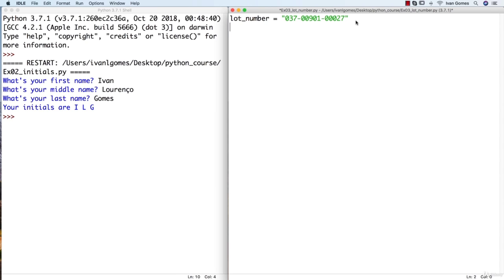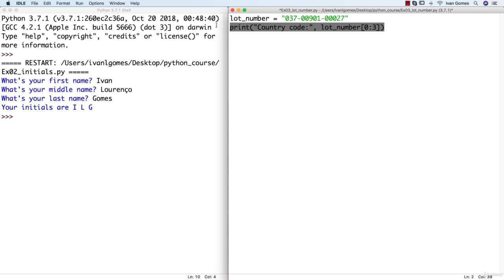Now let's print first the country code. So country code, we're gonna have to do some slicing in the lot number variable. So here we want from 0 until 0, 1, 2. Let's remember that the second number is not included. So we're gonna have to go until the index number 3. Now let's copy this.